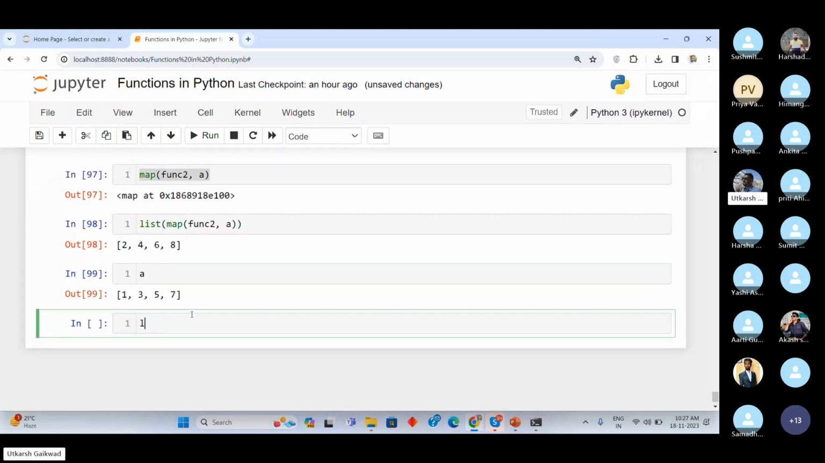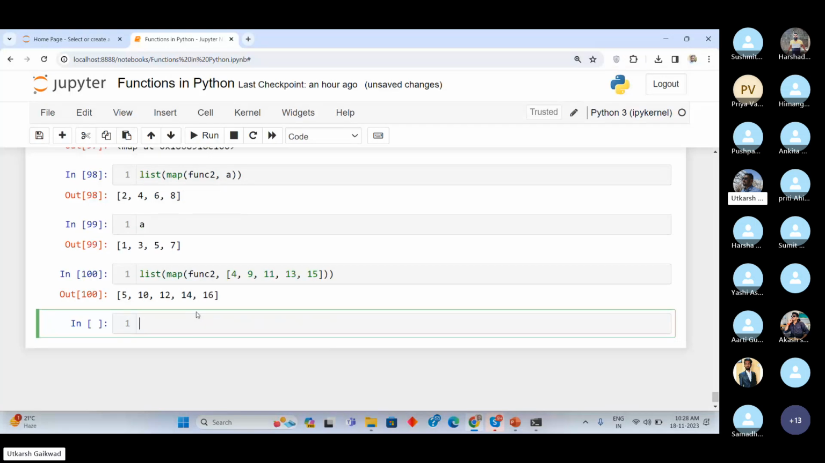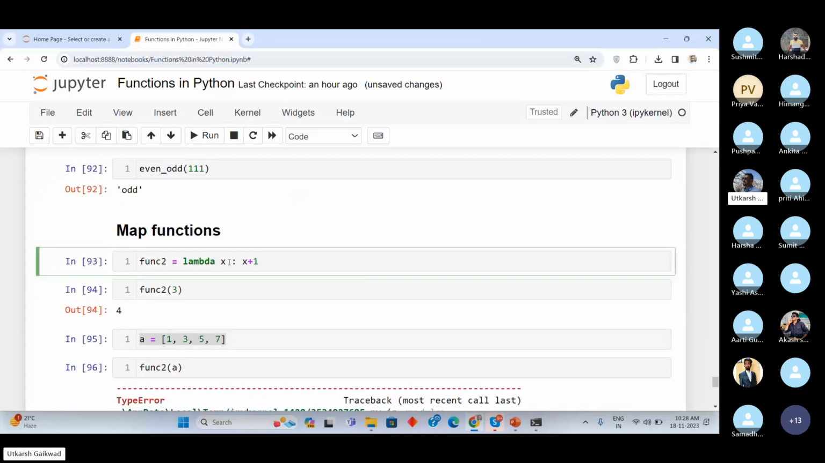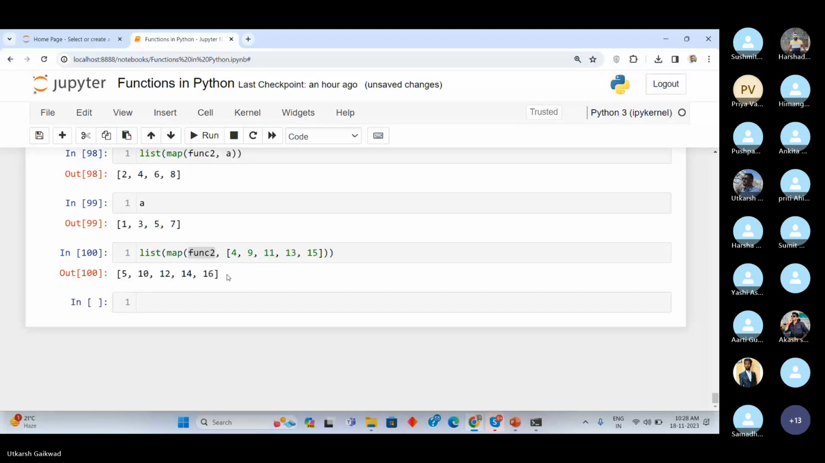So you can also map directly as well. List of map and function 2, and let us say I am passing a random list here directly. So pass a list directly here: 4, 9, 11, 13, 15. As soon as I execute this, 4 plus 1, 5. 9 plus 1, 10, 11 plus 1, 12, 13 plus 1, 14, 15 plus 1, 16. So map will act just like a for loop. You can make use of any function. It can be a lambda function or any other function.